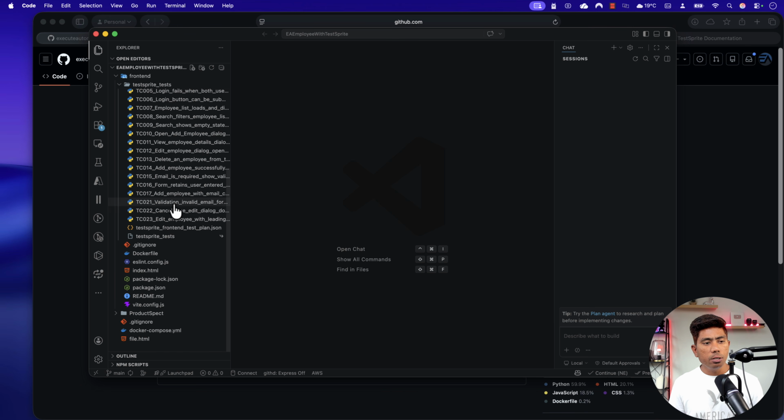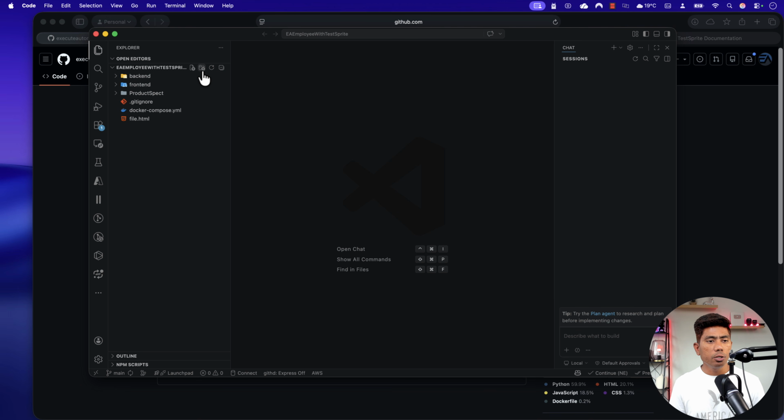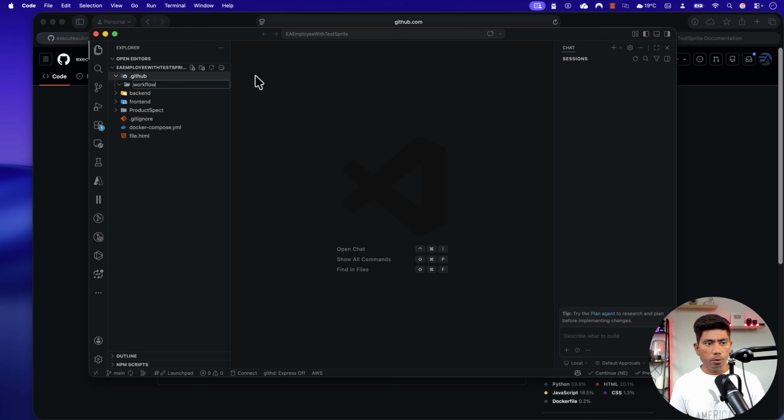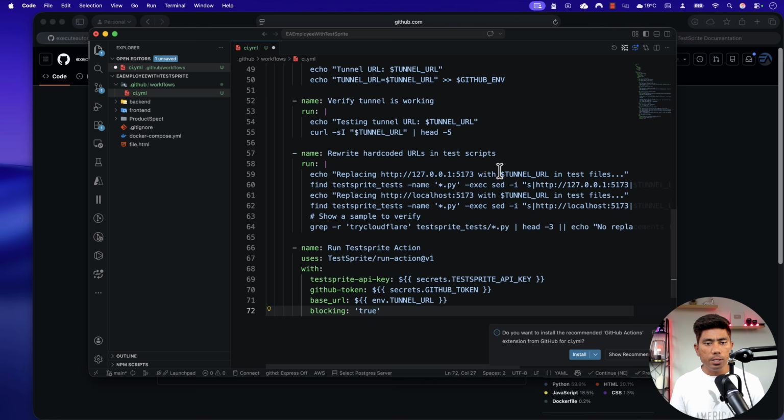So how can I achieve running these particular tests in the CI/CD pipeline? The way I'm going to do it is, first of all, create a workflow file. I'll create a .github folder, and then create a new folder called workflows. Within this workflows folder, you are going to create a file called ci.yaml. So this is the file that I'm going to create, and I'm going to create it something like this, as you can see over here.